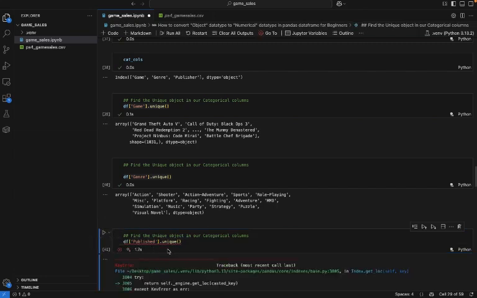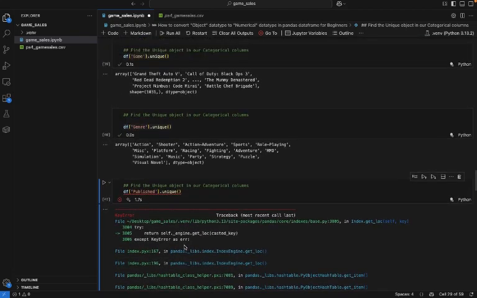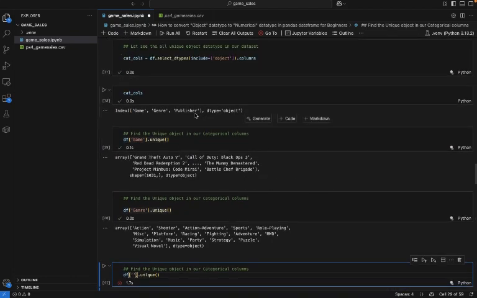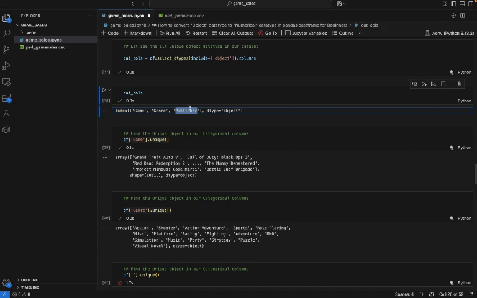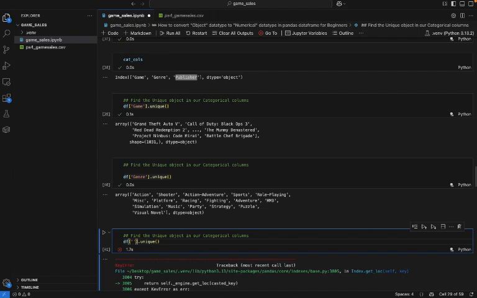Oops, I think there's a mistake somewhere here. The name is not correct. It says published. I didn't get the name right. So let's copy the name. Where is the name? Publisher, not published. Let me copy it here. Let's run it.